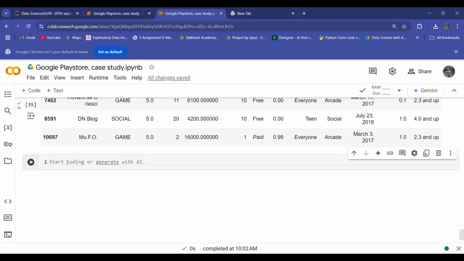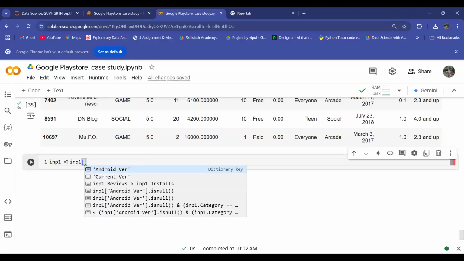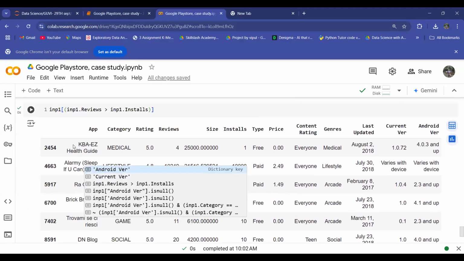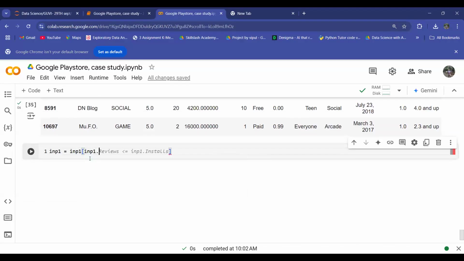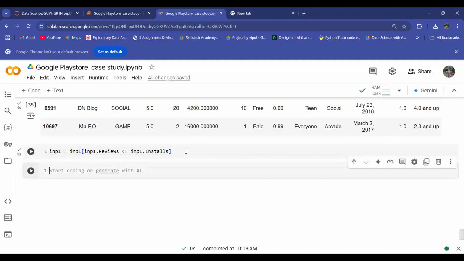So input 1 dot reviews should be less than or equal to input 1 dot installs, because our data should follow that condition, right?